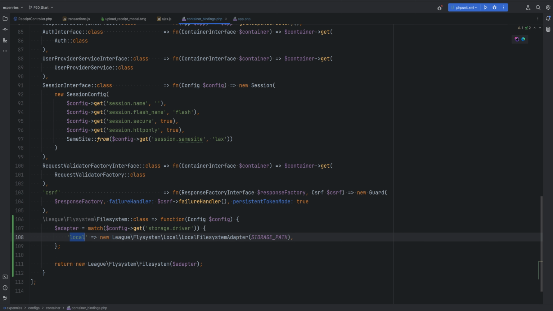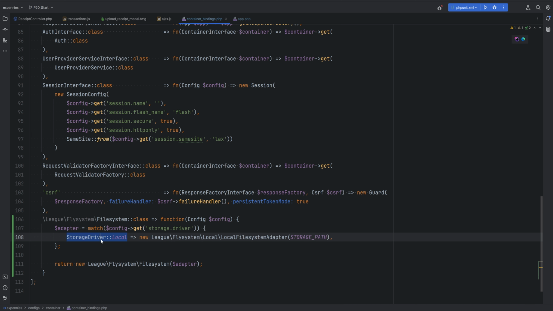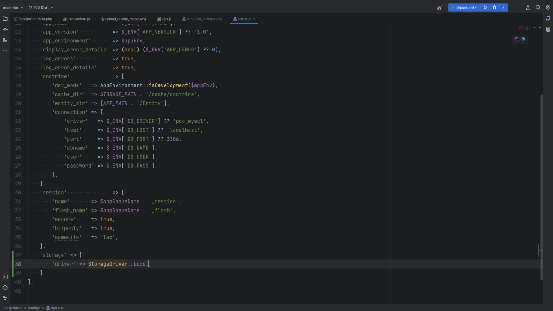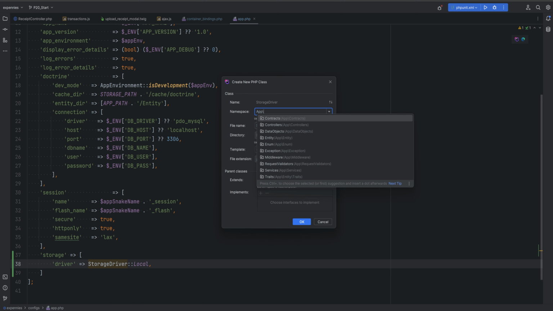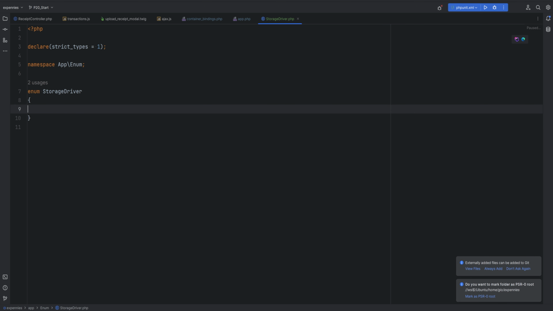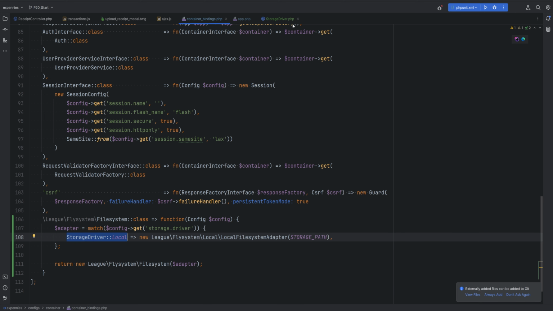And in fact, let's make this an enum class, because I prefer not to hardcode these types of things. So instead of hardcoding this here, we'll do something like StorageDriver, and we'll do the same thing in our app config file, and we'll put it here. Let's create this enum. We'll put it within App Enum. Let's change this to enum. This is going to have a single case for now called local, and we don't need to make this a backed enum because we don't really care for the string value local. So let's close that out.